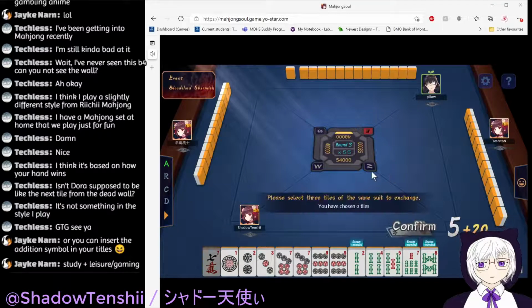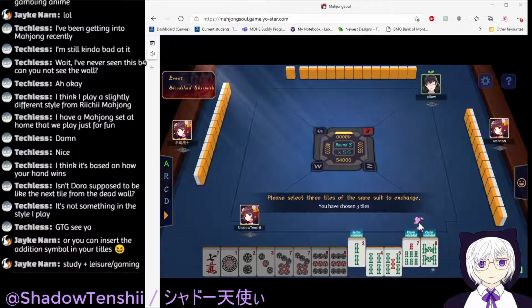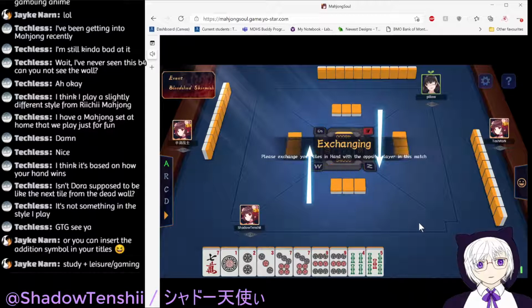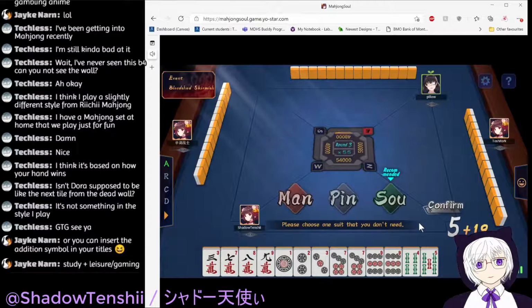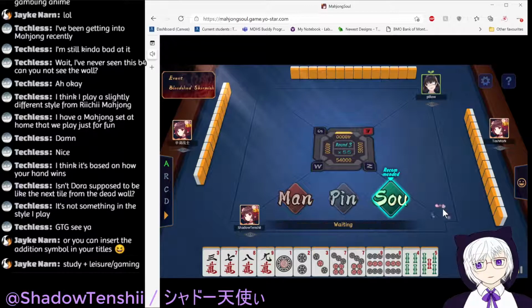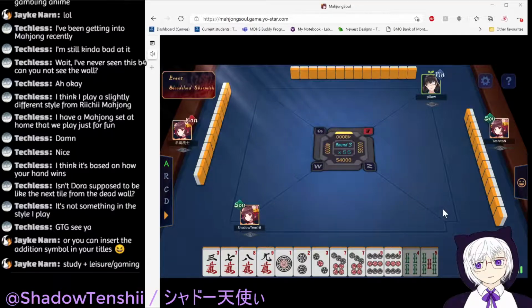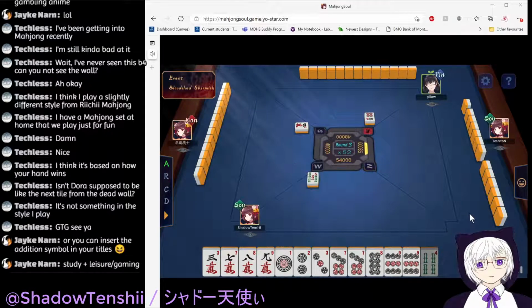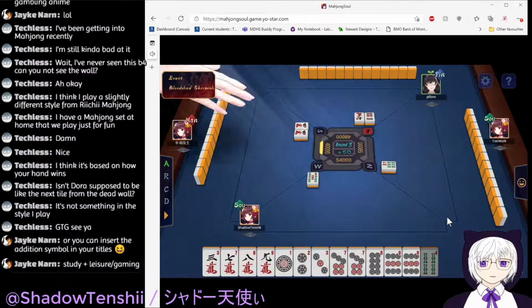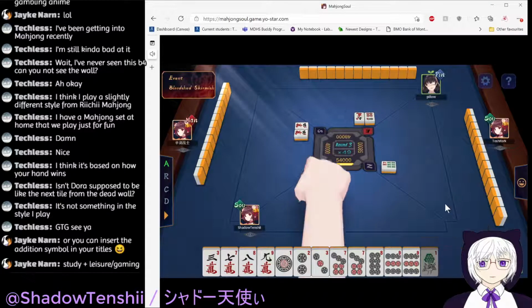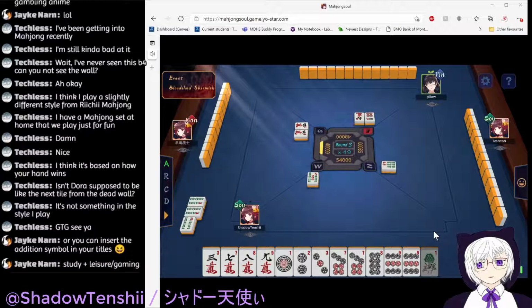Alright. 2, 4, 5, 7, 7, 9, 9. Okay. I'll just go with what's recommended. Okay. So I need to discard these tiles first. 1, 2, 3, 7, 7, 8, 9, 9. Okay. Not the best, not the worst. Could be better, could be worse.